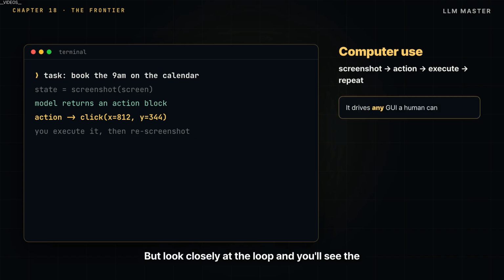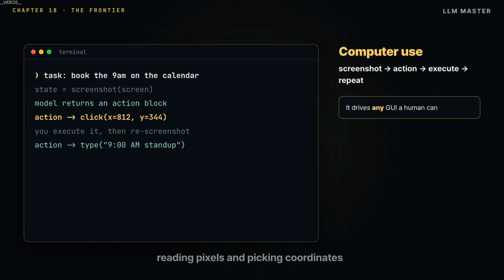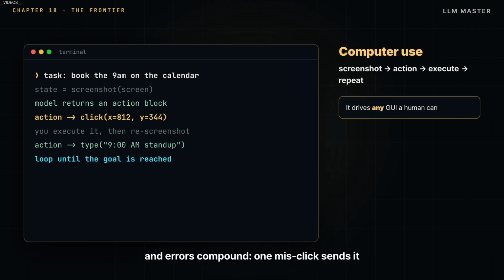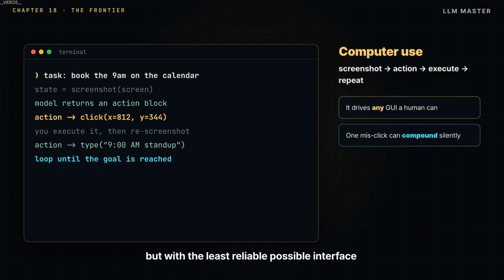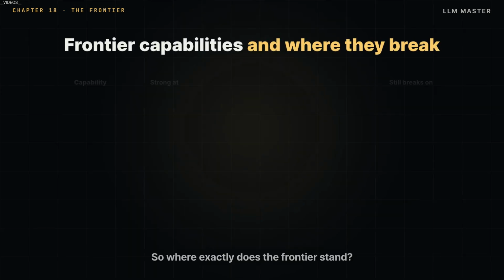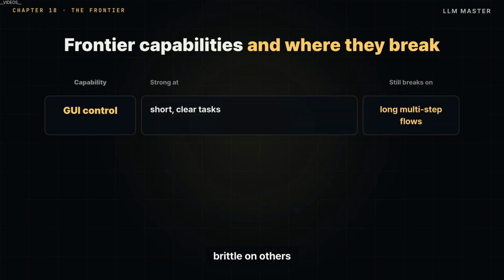But look closely at the loop, and you'll see the fragility. Every step depends on the model correctly reading pixels and picking coordinates, and errors compound. One misclick sends it down a wrong path it may not notice. This is the same agent loop from the tools chapter, but with the least reliable possible interface, a rendered image instead of a typed contract. So where exactly does the frontier stand? The honest answer is a jagged line, genuinely impressive on some axes, brittle on others, and the gap is what you have to design around.